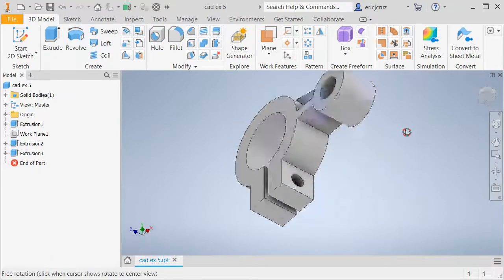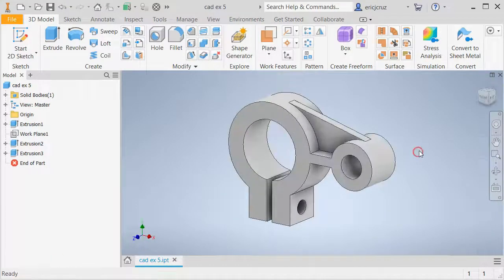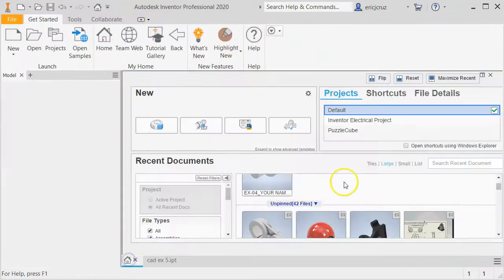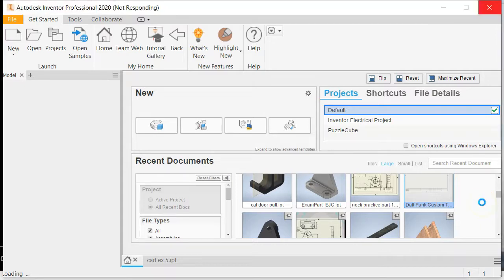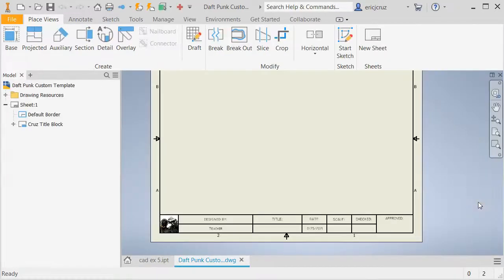Okay, so at this point in time, you should already know how to make technical drawings. So I'm going to speed through my technical drawing using my custom template. Okay, so you can keep watching, or you can go ahead and start your own technical drawing. I'm just going to go ahead and fly through this once this gets loaded.